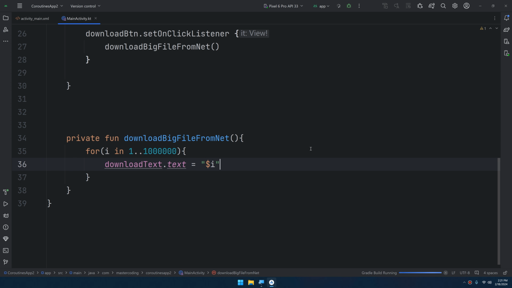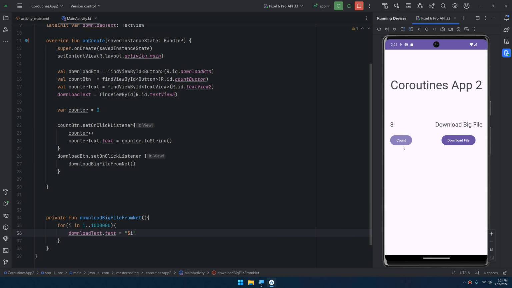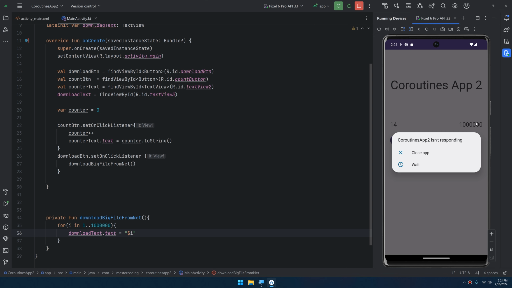Let's run our application and see if it will work correctly. The counter is working fine. If I click on download file, simulating a long running task, and then click count, you can see that the UI freezes. Nothing happens until reaching 1 million. And of course, the application will display an ANR message, application not responding. So this is the importance of using coroutines in our applications.